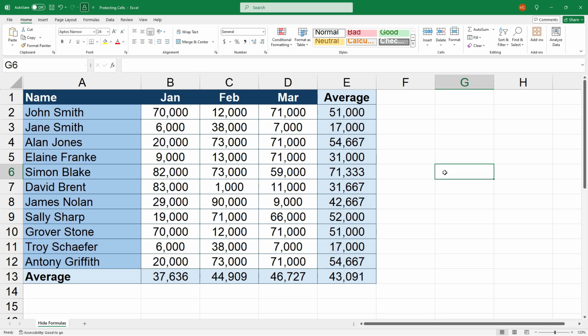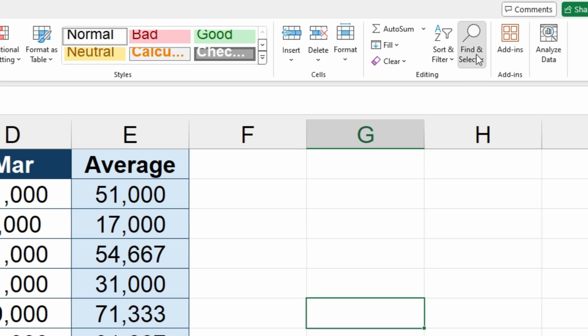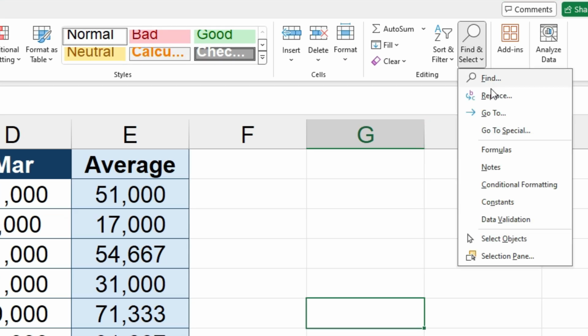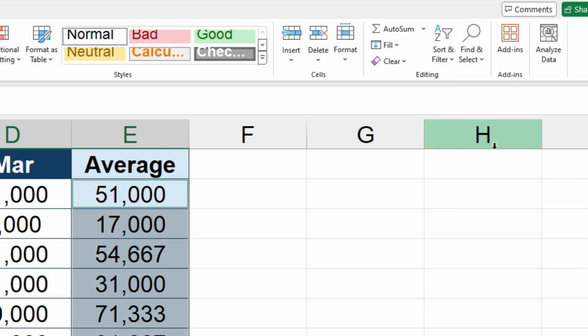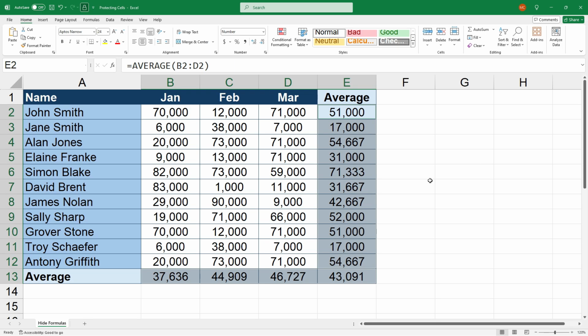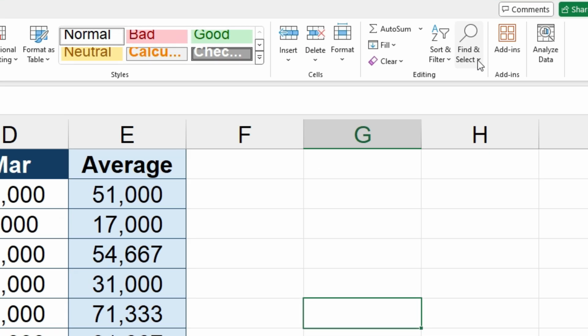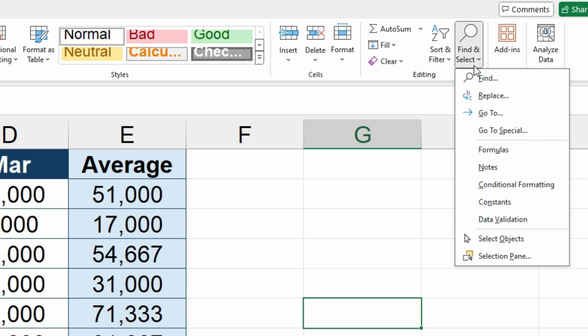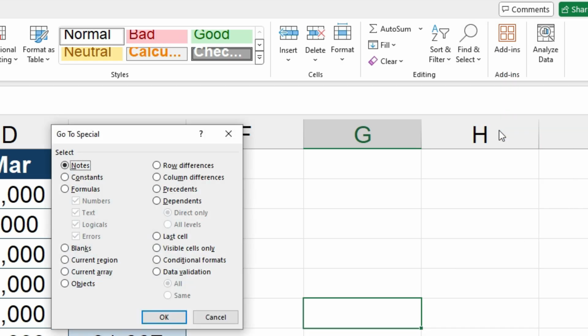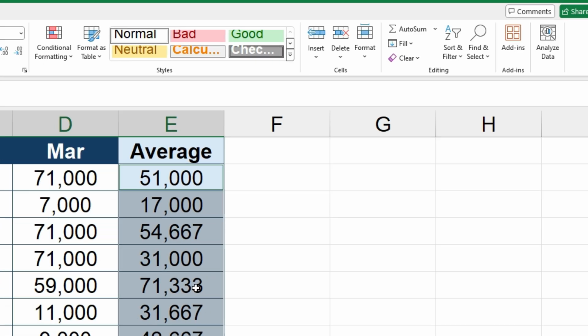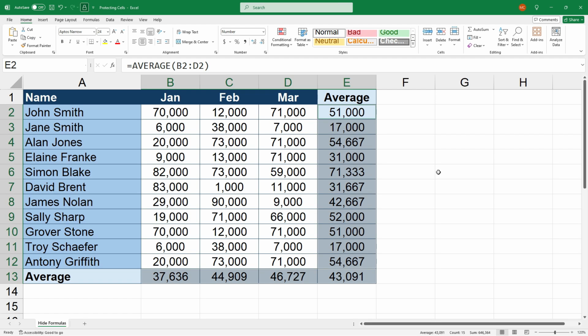If you go up to the Home tab in the ribbon and come right over here to the Find and Select button, and then click on Formulas, you can see that all of the cells with formulas have now been selected by Excel. And the other way to do it is to click on the same Find and Select button and then go to Special and then select Formulas and then OK. And that's selected all the cells with the formulas.